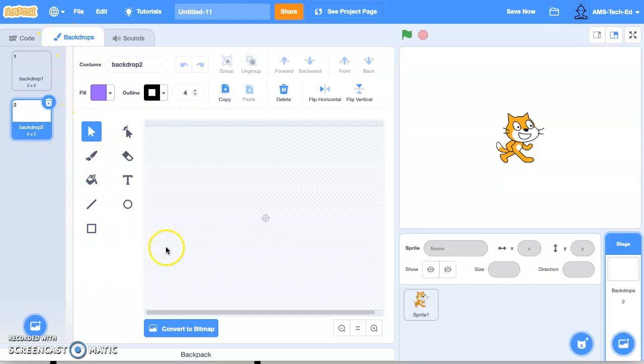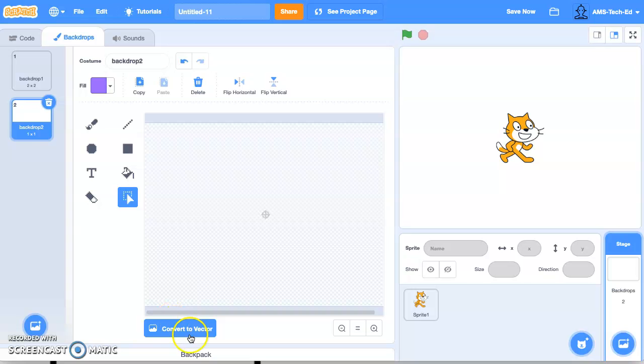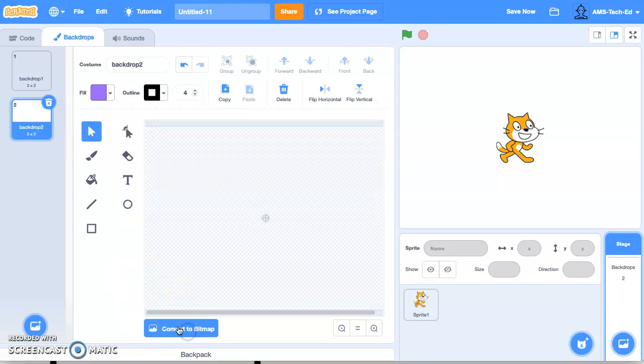I'm going to make sure that I'm in the vector drawing. You can tell by looking down here. If you click on this blue button, when it says Convert to Bitmap, it'll move you over to bitmap drawing. You see everything's a lot of dots, very jagged. I want to make sure that I'm in vector so it's nice and smooth.